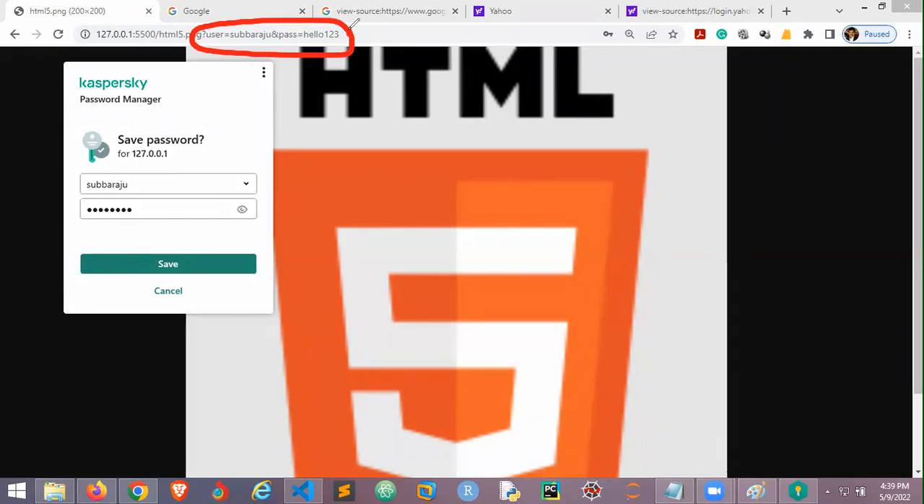This is the main drawback of get. That is the reason get is never used for sensitive data. Practical time, you will get everything. Please wait until I show the practical. Everything is visible here. Is there any security for get? No, no security.